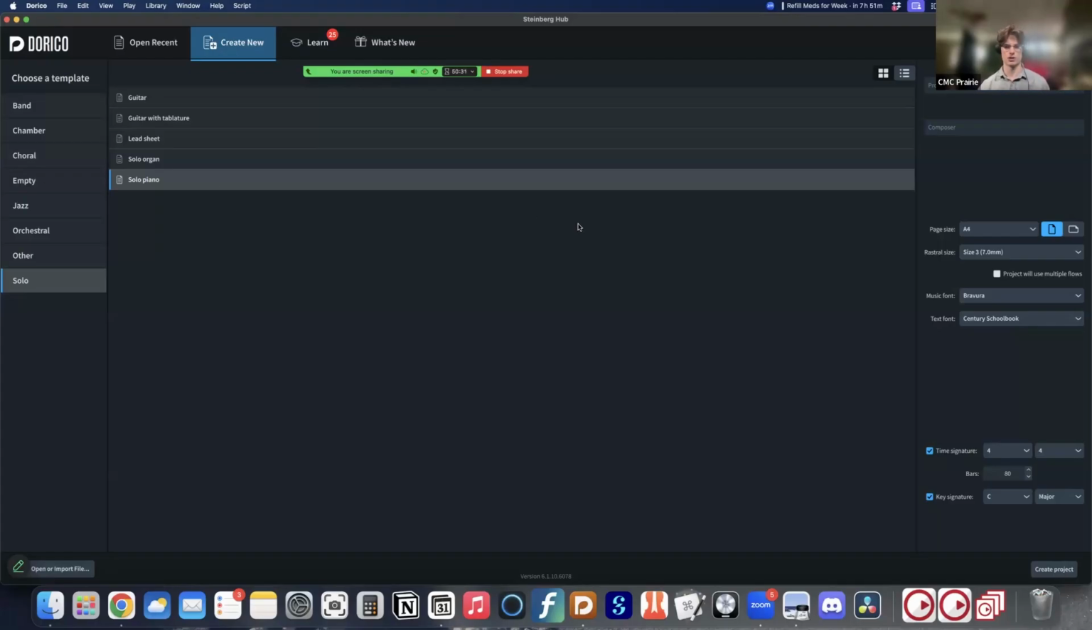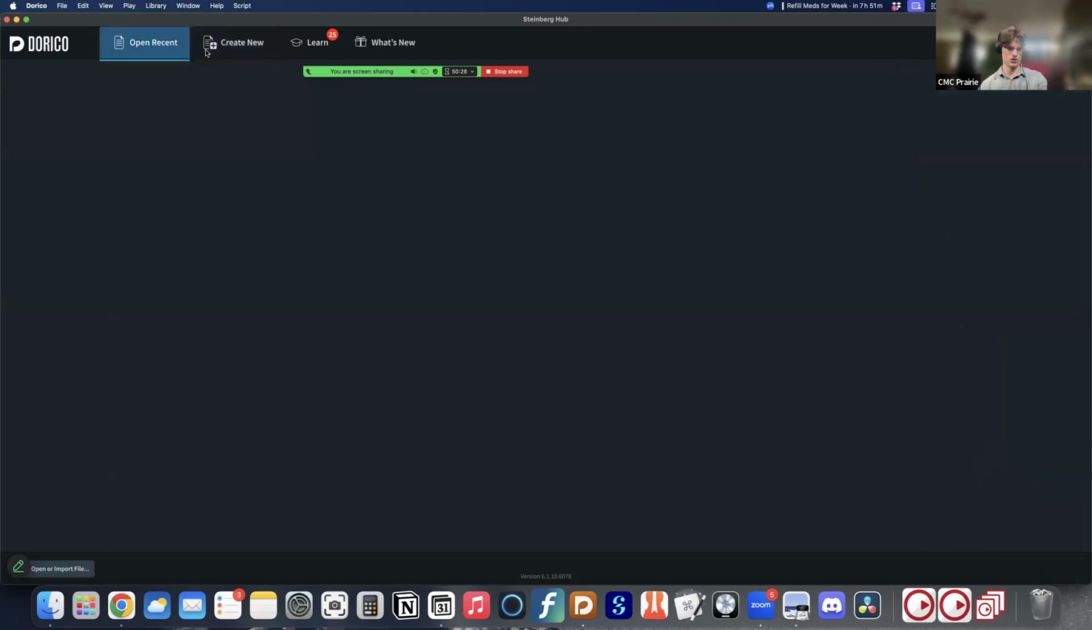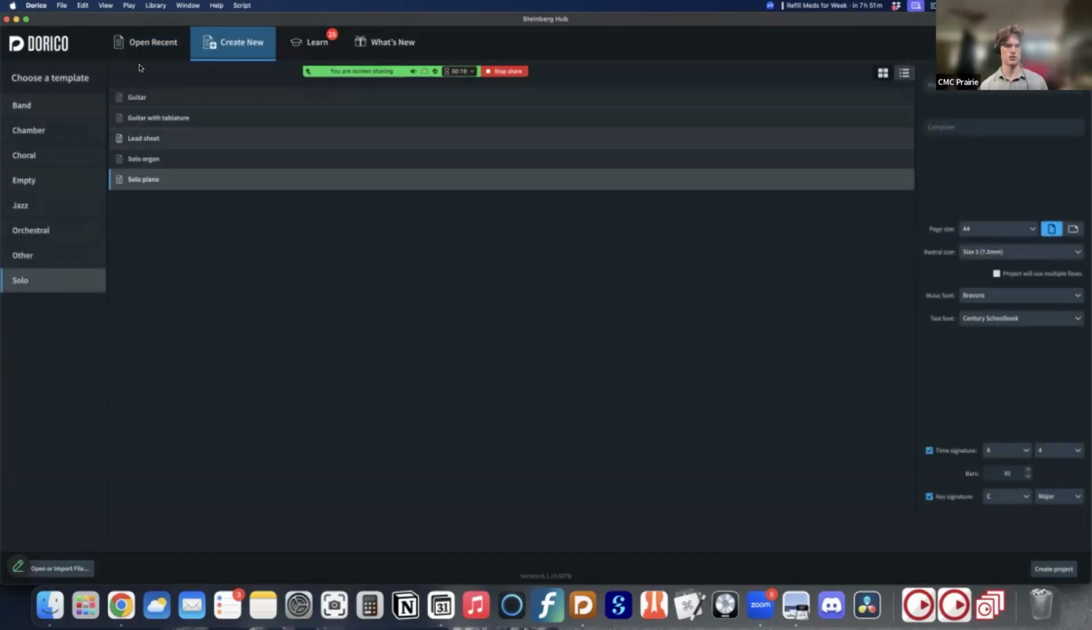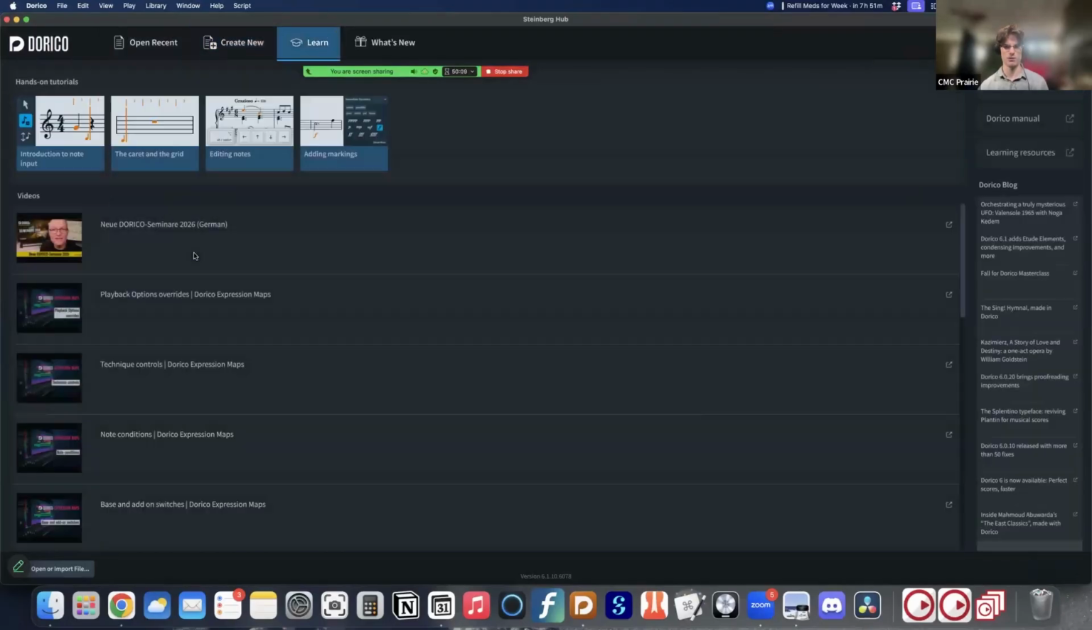So when you open Dorico, the first thing you're going to see is what's known as the hub. It will normally show all your most recent files. You can create new projects, and create templates. You can also create your own templates, which I can show you how to do later on. Over here's the Learn tab.